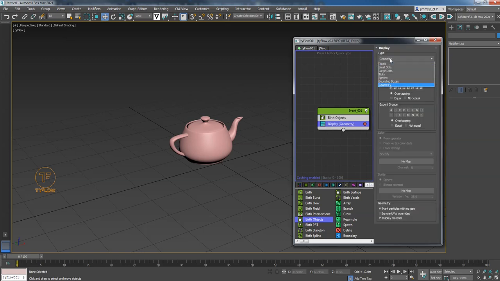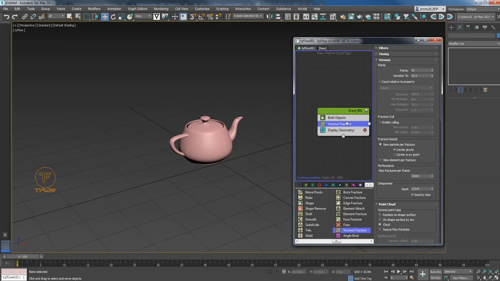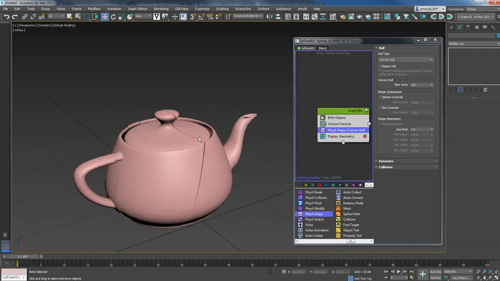On the display, sometimes it's set to small dots, but just make sure it's under geometry. Next, we will add another command, which is Voronoi fracture, right here. Place it on the birth object. And next, we will add another command. We will put physics X shape here under that, and you can see that the teapot is currently fractured slightly.